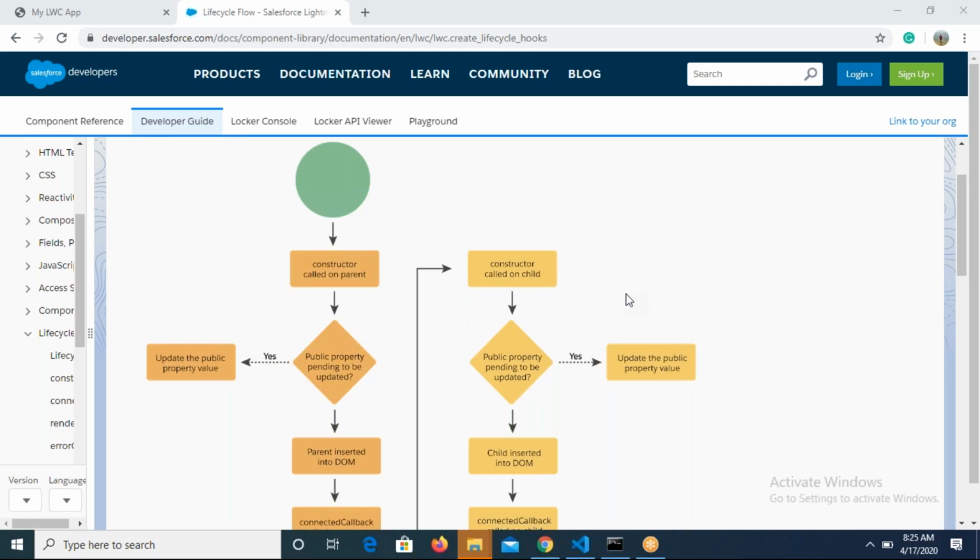So even for Aura components, you have a lifecycle of sorts. It starts with the init method and it goes to render, then to after render. So it follows some process, right? Even for web components, you have some lifecycle hooks. These lifecycle hooks say which one starts first and which one comes next. There is a flow which is followed in LWC.